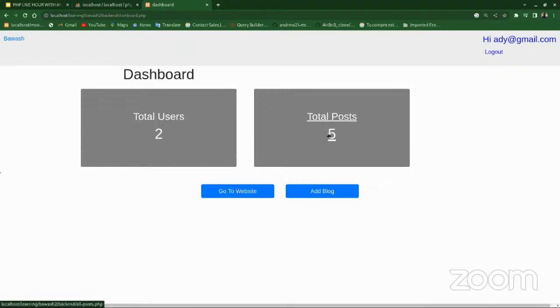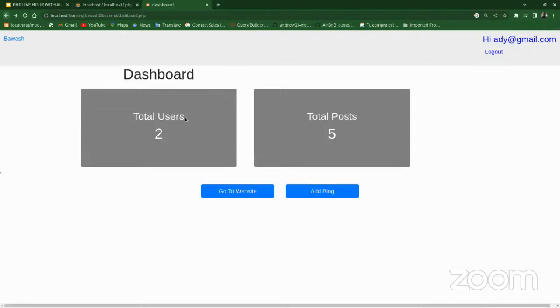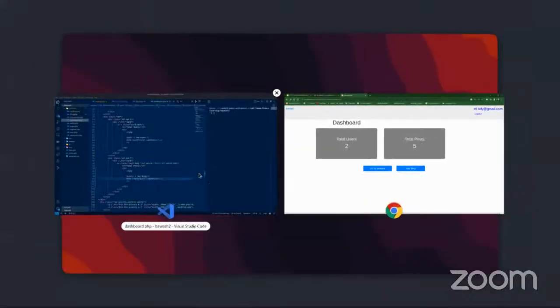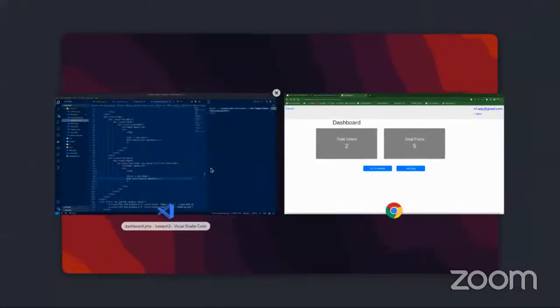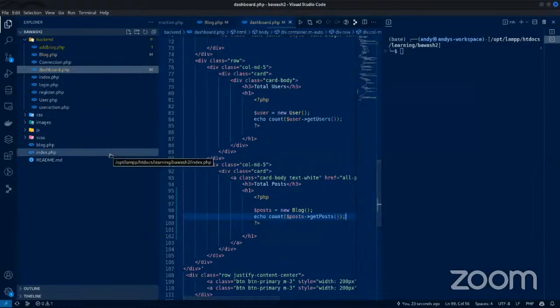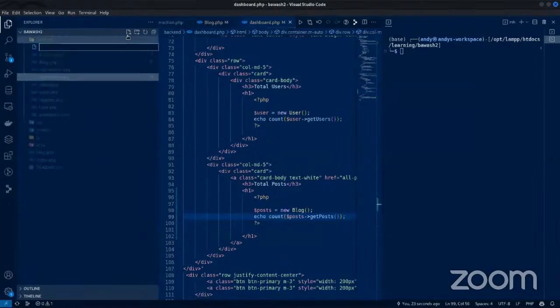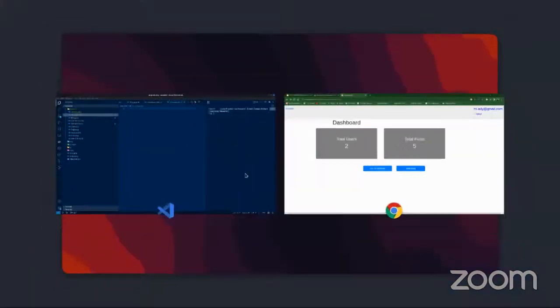Now, the next thing we want to do is click on this and get a listing of all the posts. I hope you guys are getting me right. So we want to go back now and design the all posts page. So I could just say all posts.php, and this is basically going to display all the posts for me.